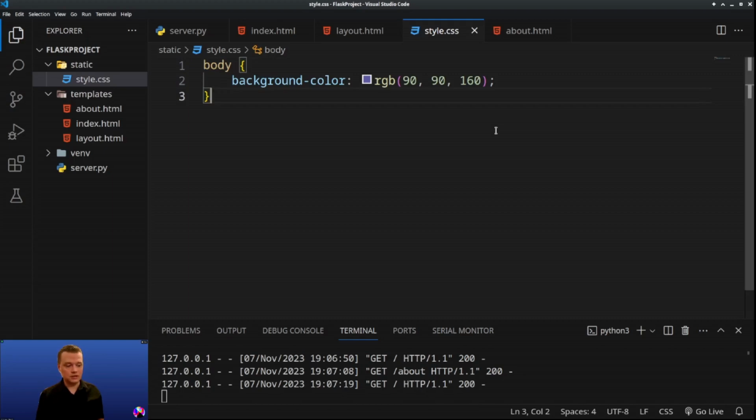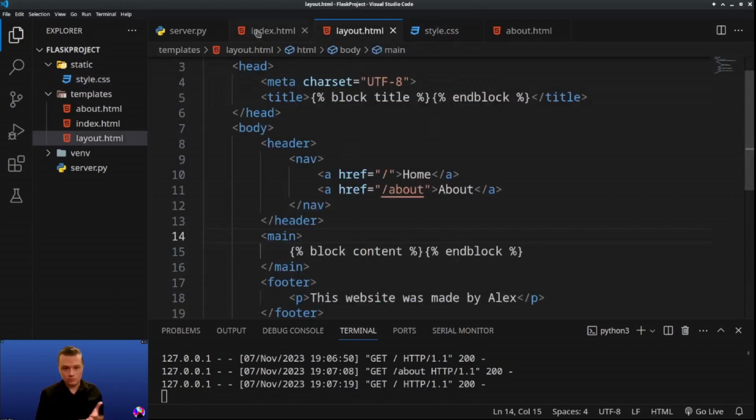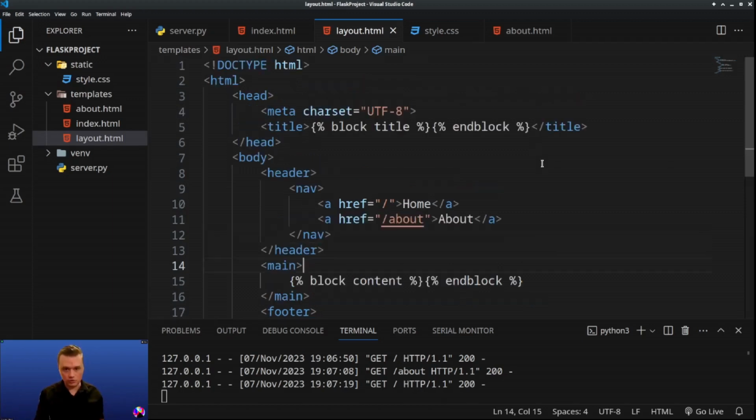So we need to link this to our page, and the beautiful thing about using templates is that you only need to edit one HTML file, right? Let's say that you had like 5 different web pages. You don't need to add that to 5 pages anymore. You literally have this layout.html file, and you can just add it here, and it applies to everything.